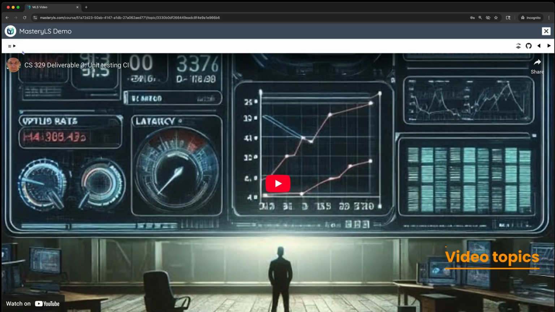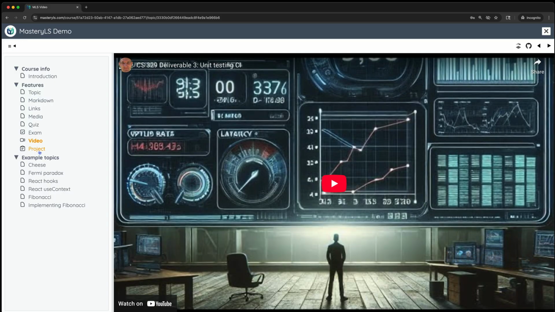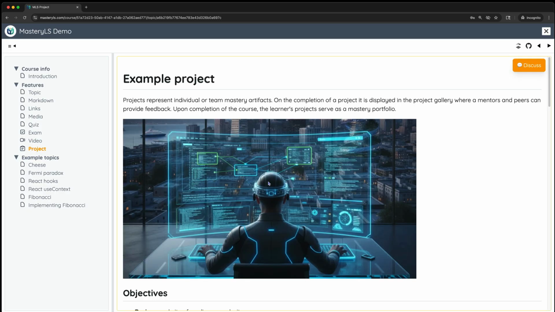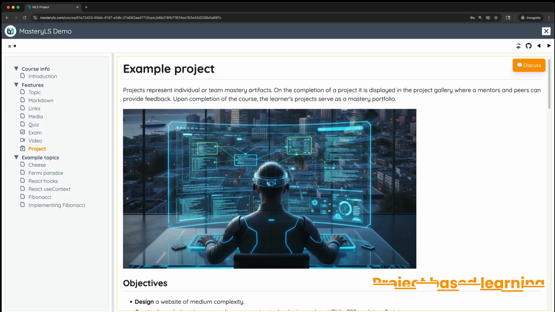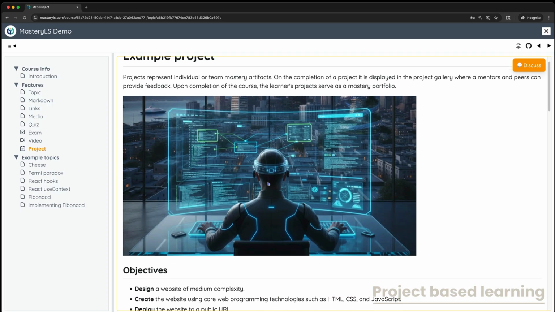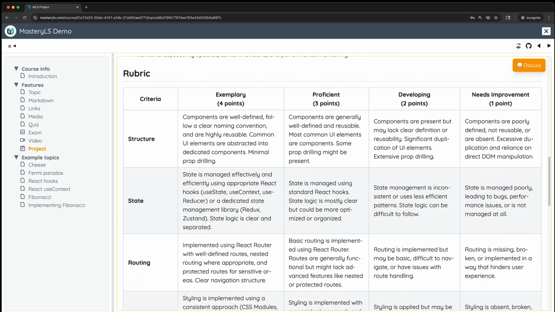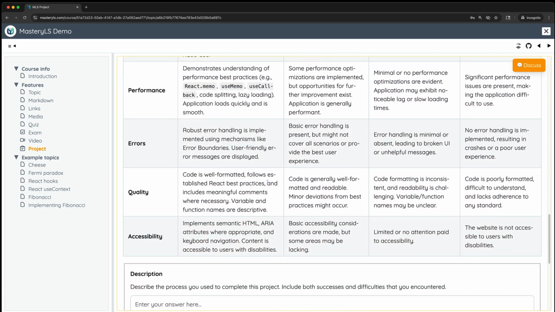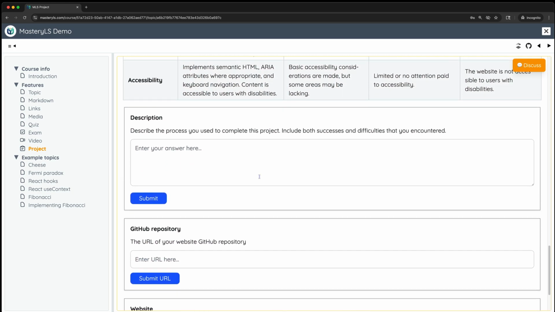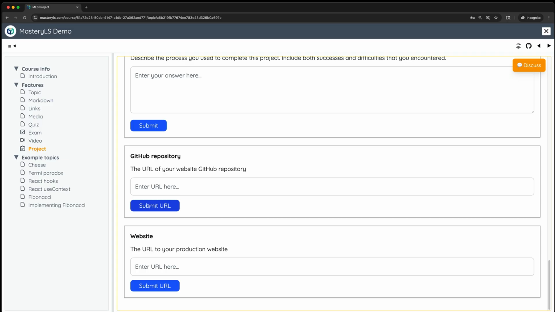If I go to the next section here, you can see there's a project. Projects make it so that you can require a mastery artifact of your learner, give them some information and instructions about how to do it, and provide them with a rubric, and allow them to be able to create and submit their artifacts using the quiz submission tools.